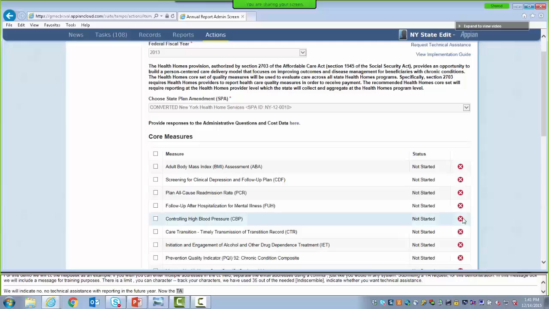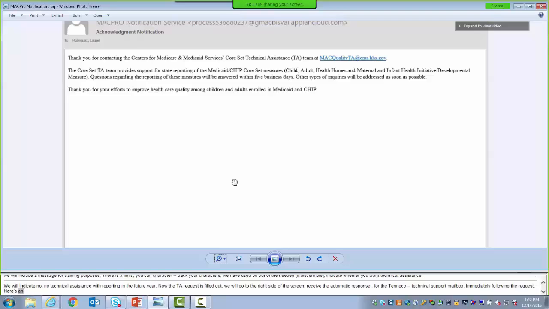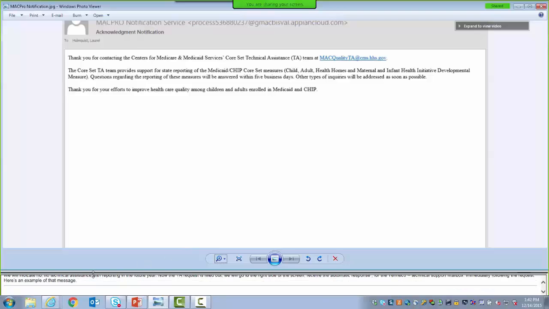You will receive an automatic response from the Medicaid and CHIP Quality Measure Technical Support and Analytics Support Program mailbox immediately following the submission of your request. Here's an example of what that message looks like. The Quality Measures TA team will respond to your request within 5 business days.